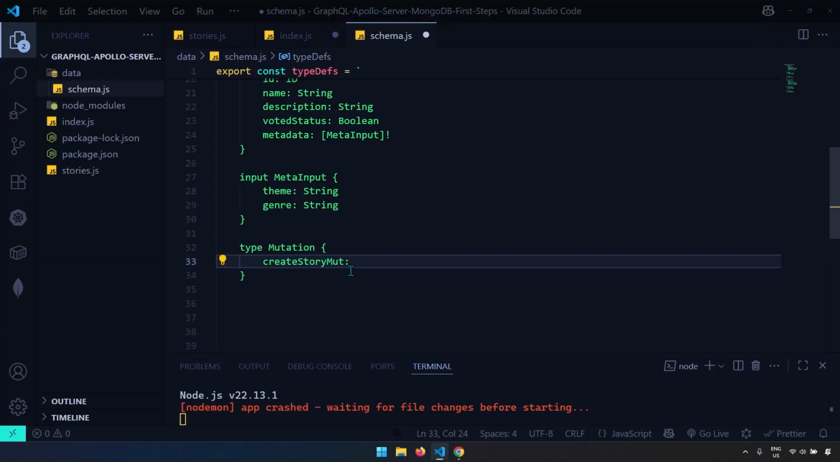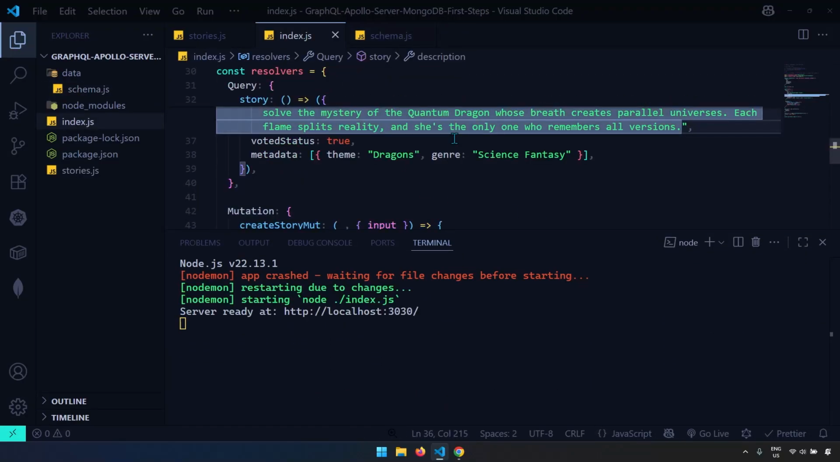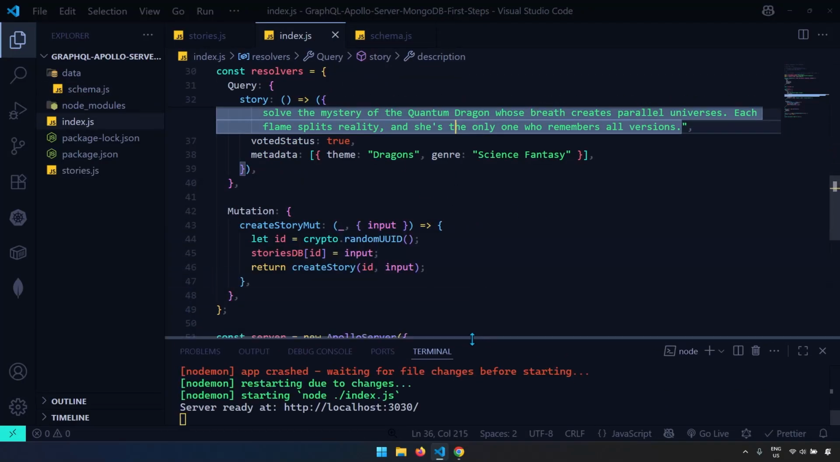So this mutation is a function. What is this going to accept? Well, this is going to accept an input. The type of this is going to be story input, but what is this function going to return? It is going to return a story as well. And let me just save this. And there we go. You can see all of the errors are gone.